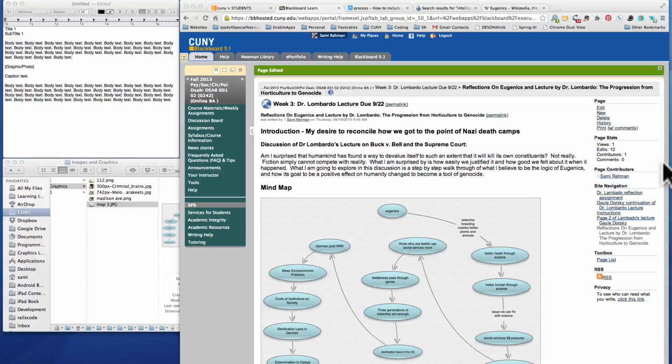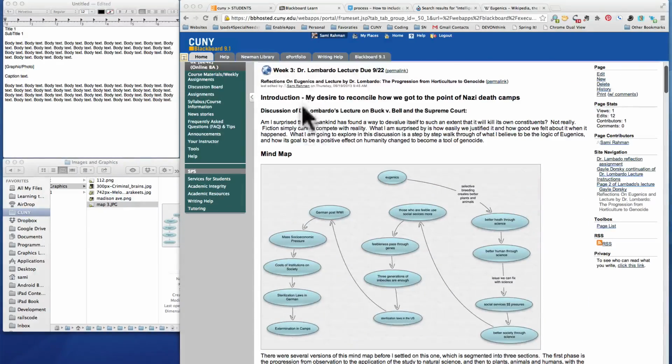So in this video, I'm going to cover how to add text and graphics to the wiki on Blackboard, and then also how to format the text afterwards. So I just finished putting up this paper, and as you can see, the text is different sizes. The title is one size, the subtitle is one size, the text is a different size.